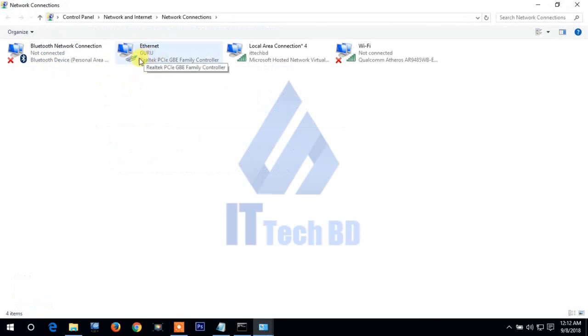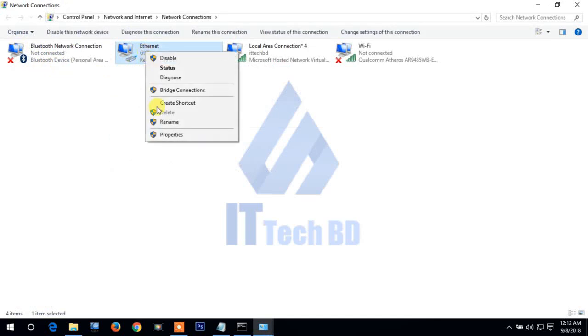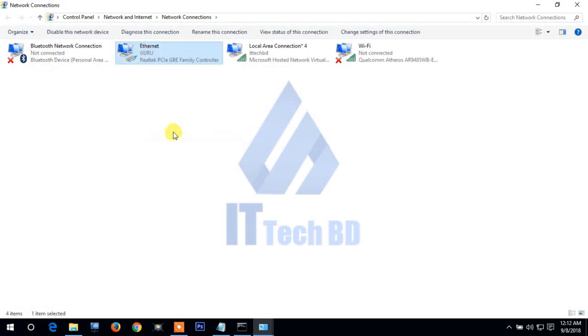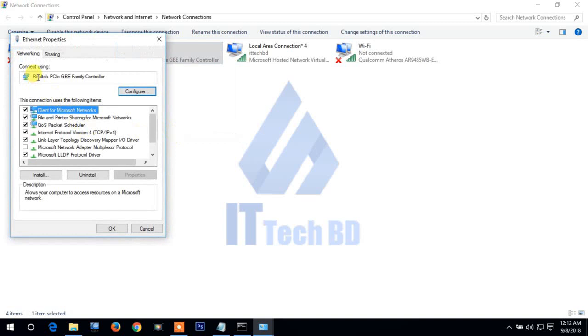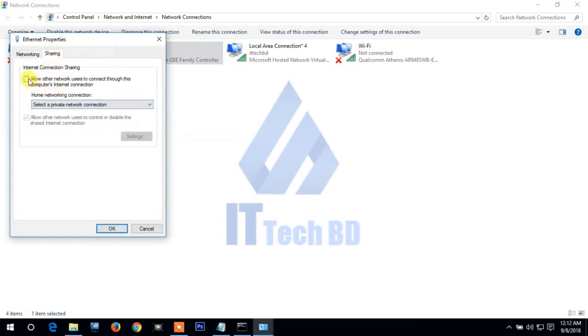This is our public local area network. Right click, then go to the properties menu, click properties, then click sharing, click allow, and click the drop down and select local area connection 4. This one you need to select. This is our hotspot Wi-Fi. Select and click OK.